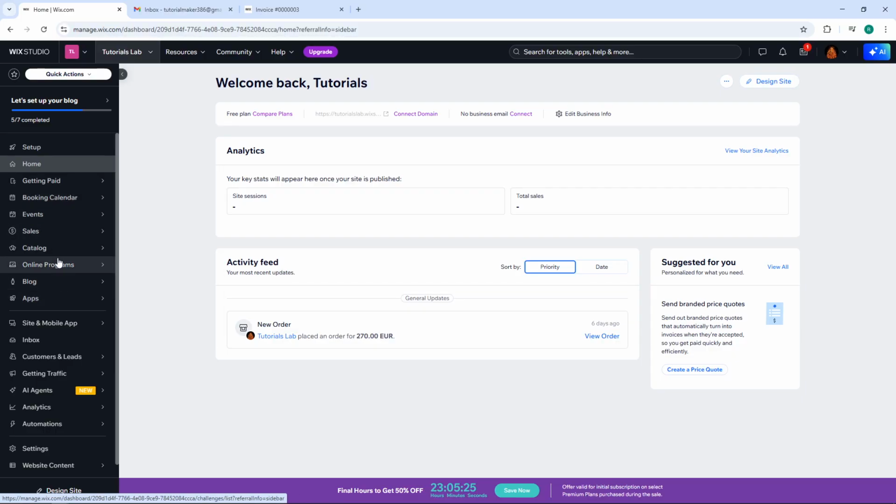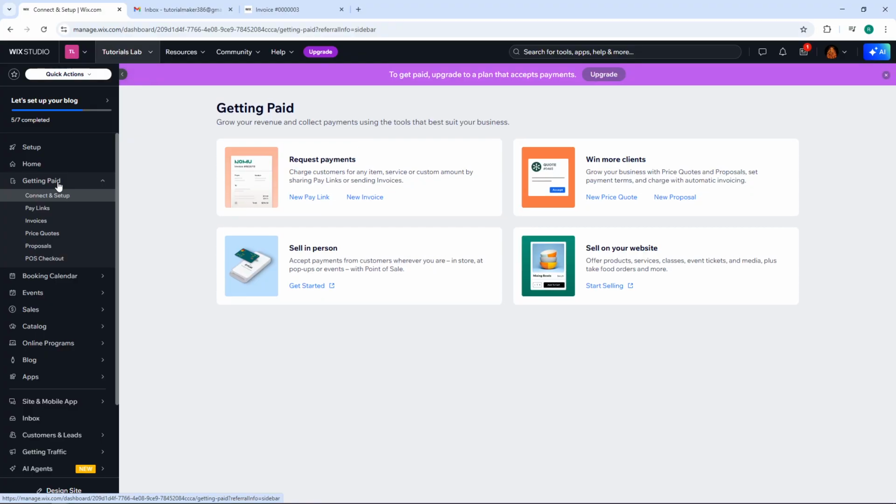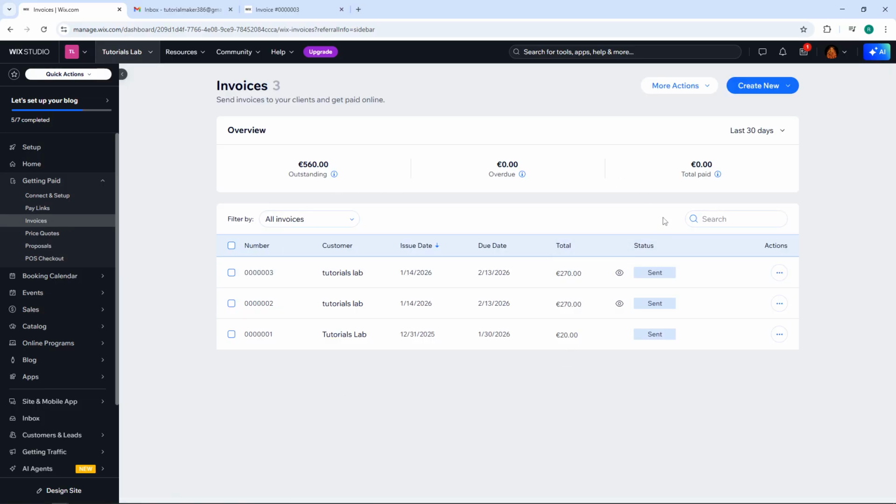Look for the section labeled Getting Paid and click on it. A drop-down selection will appear, and from these options, click on Invoices. This will take you to the invoicing section where you can manage all your billing activities. From here, you'll be able to preview all the invoices that have been created on your Wix account. This gives you a clear overview of your billing history and current outstanding invoices.